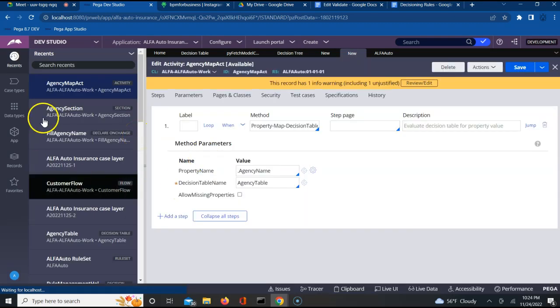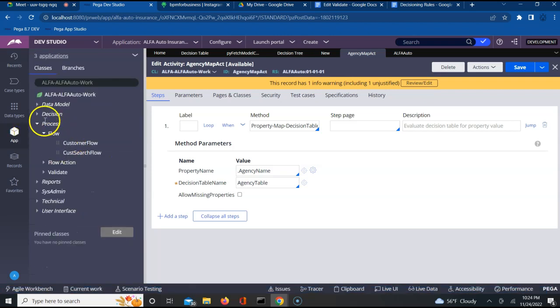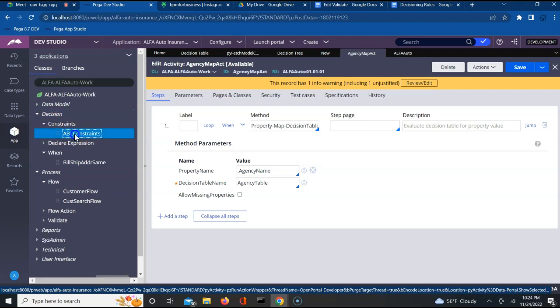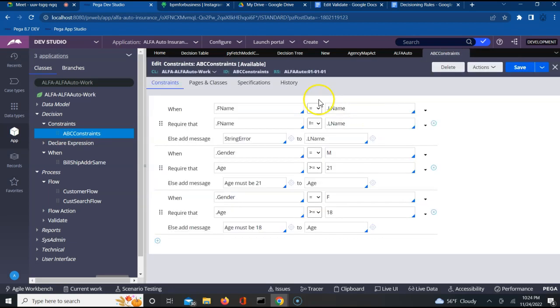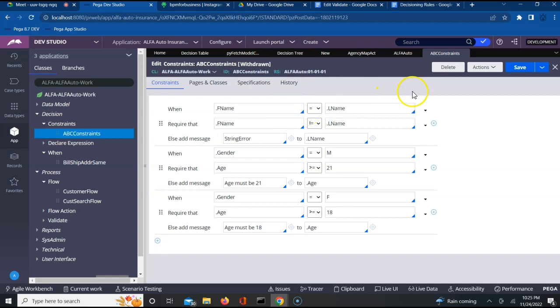Right now, my declare constraint is active and it is getting executed. You can stop that. Open the declare constraint rule, ABC constraints. If I don't want this to be executed, all I can do is come inside that and set the availability of this particular rule to withdrawn. If you open the rule, there is an availability of that rule. We'll be doing a detailed class on that, but right now set this to withdrawn and you will see that this particular declare constraint won't be triggered.